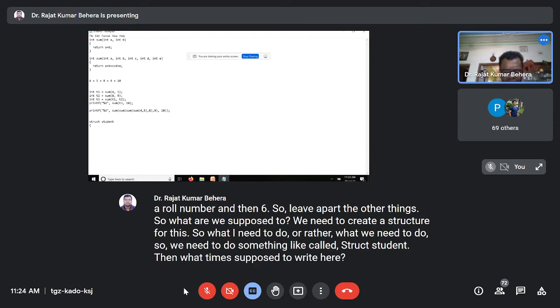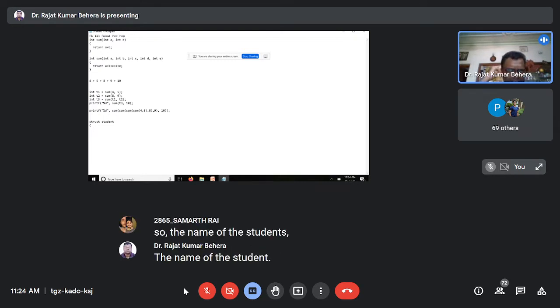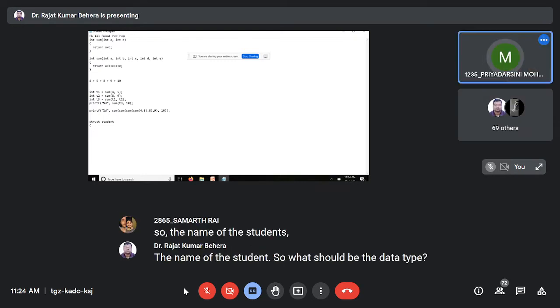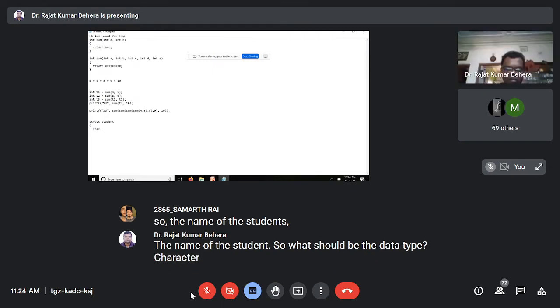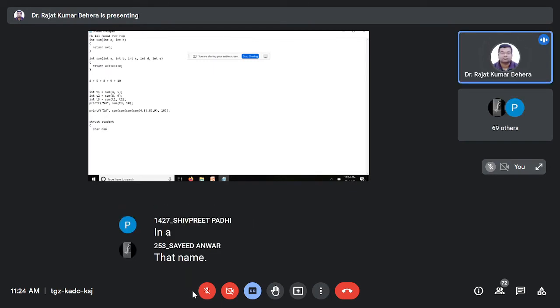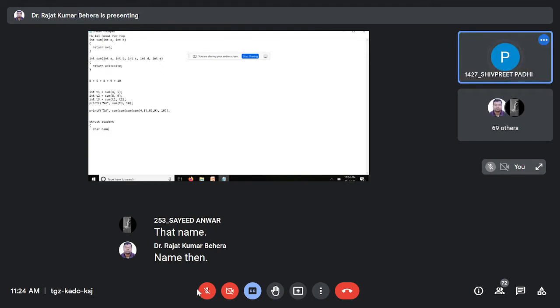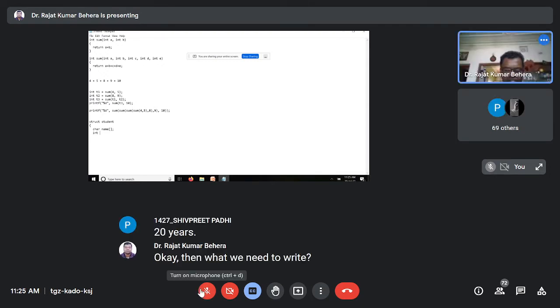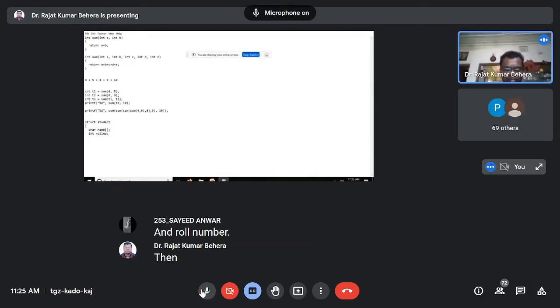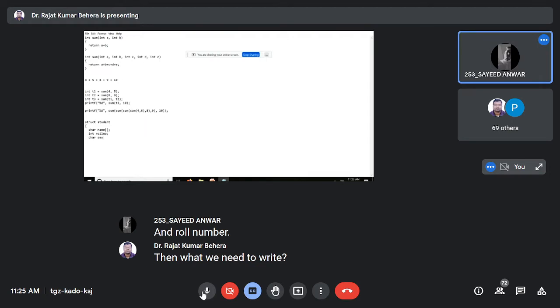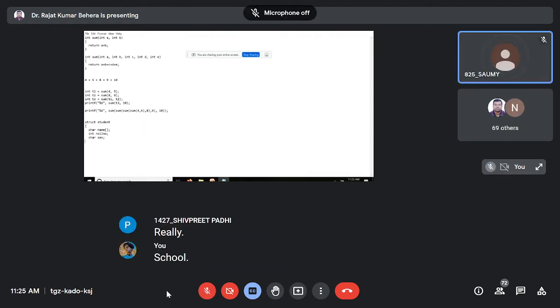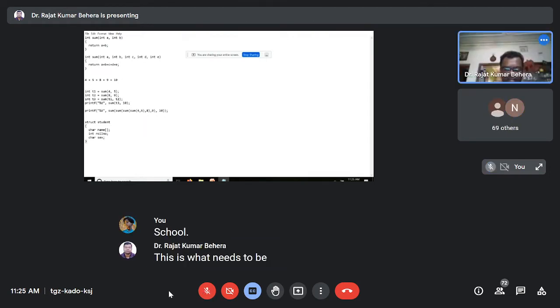Sir, the name of the student. The name of the student. So what should be the data type? Character array. Name, then brackets, semicolon, 20. Okay, then what do we need to write? Int roll number. Then what do we need to write? Sex. Char sex. This is what needs to be written here, isn't it? Yes, sir. This is what we have studied.